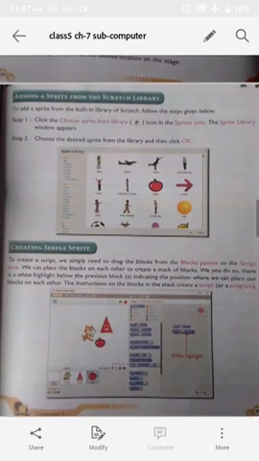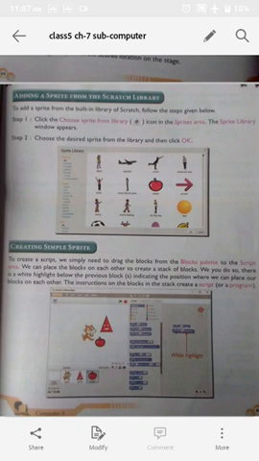Adding a sprite from the Scratch library. To find a sprite from the built-in library of Scratch, follow the steps given below. Step 1. Click the Choose Sprite from Library icon in the Sprites area. The Sprite Library window appears. Step 2. Choose the desired sprite from the library and then click OK.